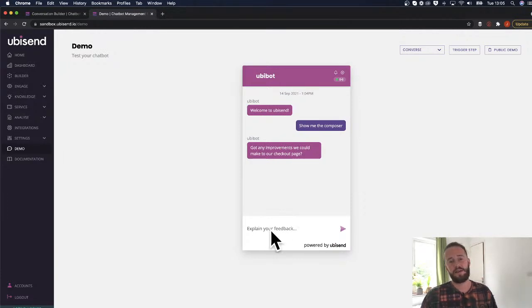And as you can see here, previously it was send a message, but now we've got the option to explain your feedback. So the chatbot's already automatically prompting for a bit of feedback, which is always nice in the copy there. And I can go ahead and say, I think that the checkout page needs more pictures of dogs and cats. And then I'm going to be able to go and press send.